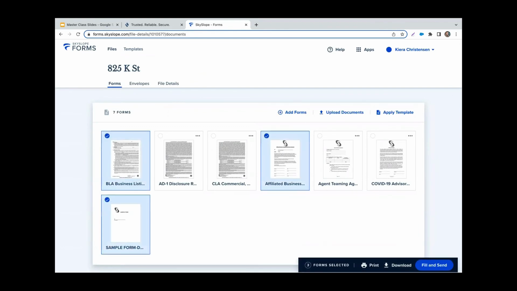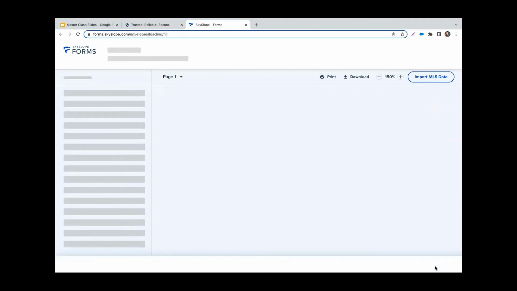And you'll notice an action menu appears down below. This will give you the opportunity to print or download these forms. Now, I like to highlight as well from this page here, it'll simply include your client's basic information captured when creating that property file. However, you also have the option to click fill and send.